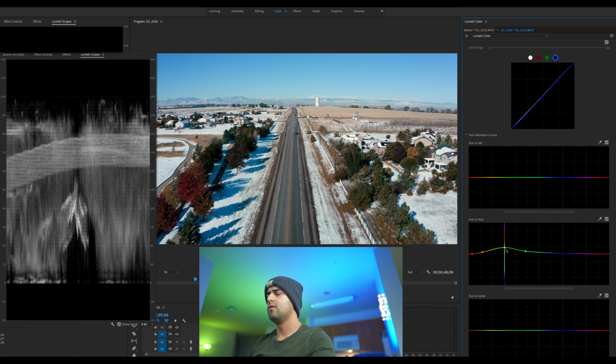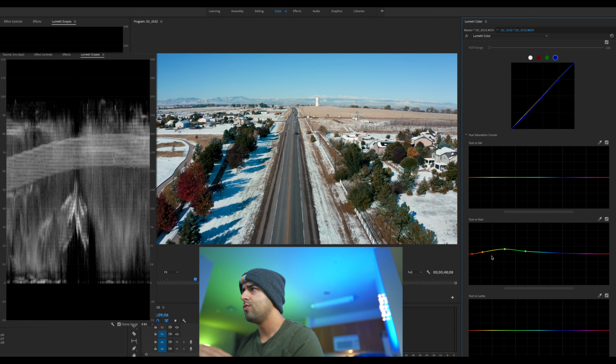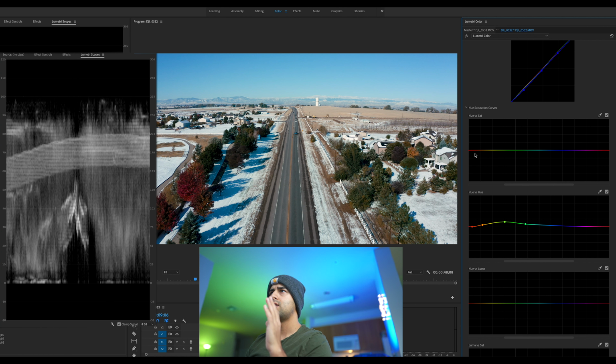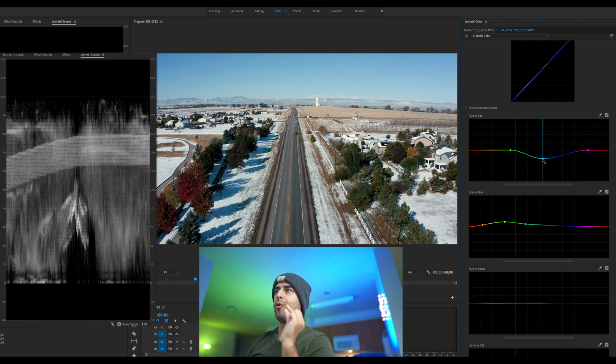No, I like it. No, don't touch it. Just a little bit. So that's fine. Now we go to the hue versus saturation to mess with the saturation a little bit. I really like messing with the blues a lot. We're going to lower the blues a little bit to give it more of a white feel because, you know, it's snowing. This was a long time ago.